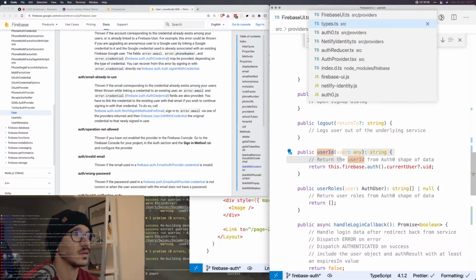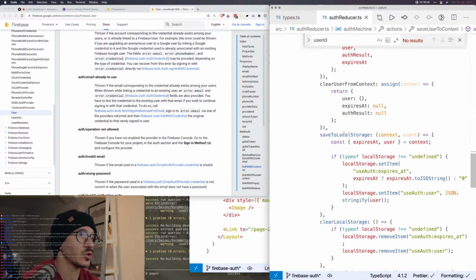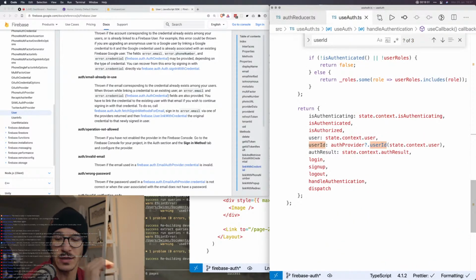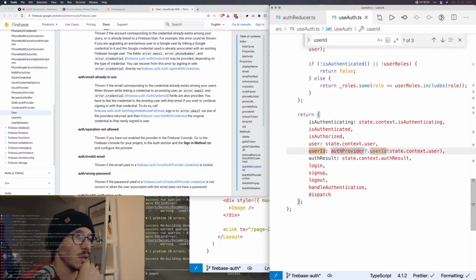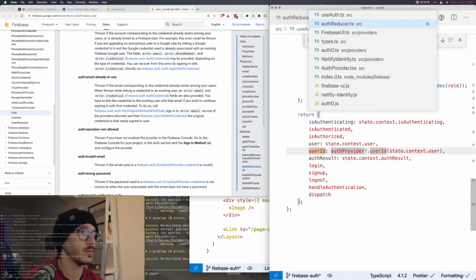I think the auth reducer, auth provider, auth 0. So the way we're using the user, I think we should let people access the underlying Firebase user. I feel like that's going to be useful for people who are used to using Firebase. They're going to want access to deleting users and managing the users and so on. So this should be the actual Firebase user.